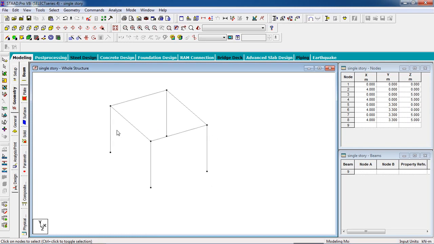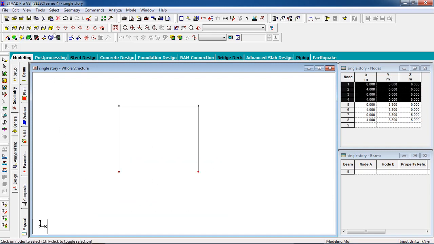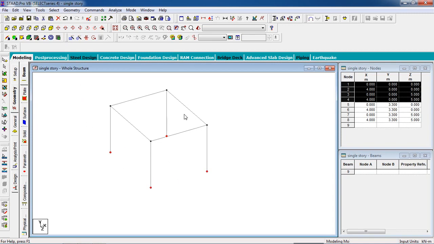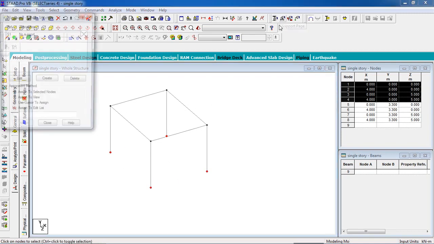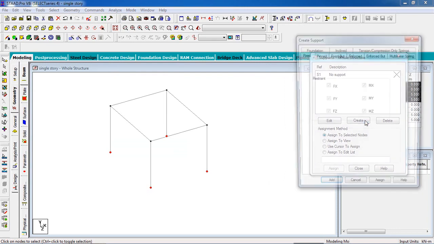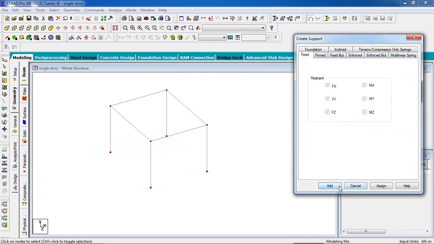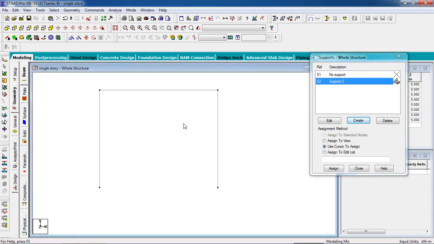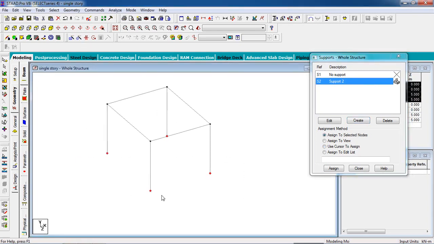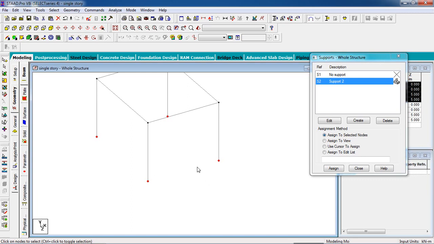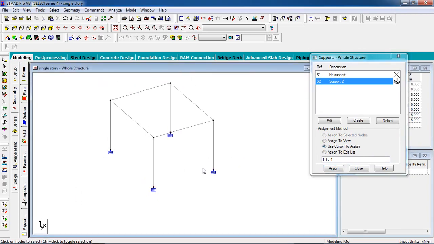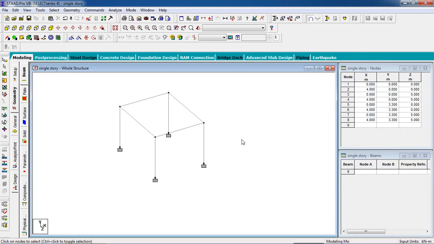Okay, now we have to give them support. For columns, go to front view, select the column base, go to support page, click on create, add the fixed support, select the support, select the nodes where you want to give the support, click on assign to selected nodes, assign yes. Now our columns have been fixed. Okay, now close it.